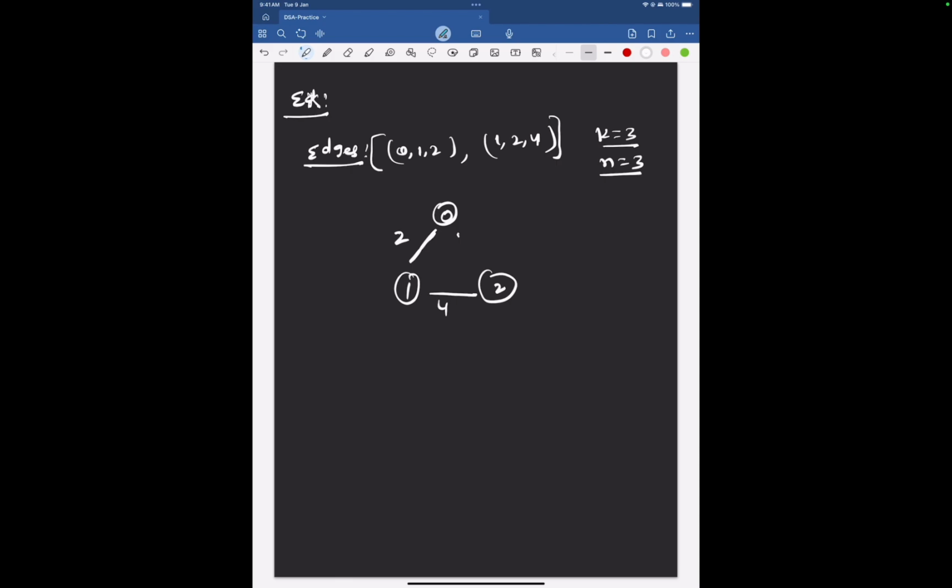So we want to make k connected components, right? Which means k equals 3 here. First, let's understand how many connected components there are. It is one connected component. You see all the nodes are connected, right? So we can call it a single connected component.